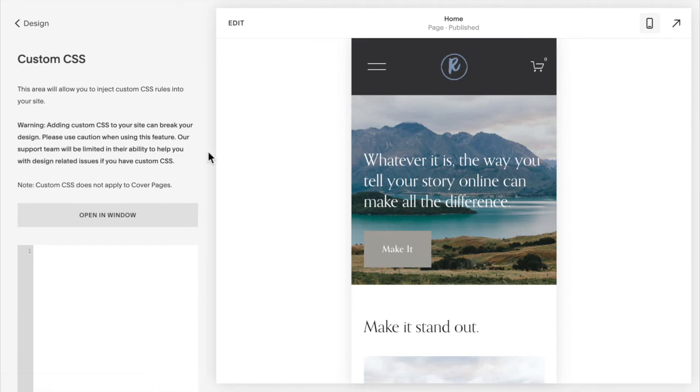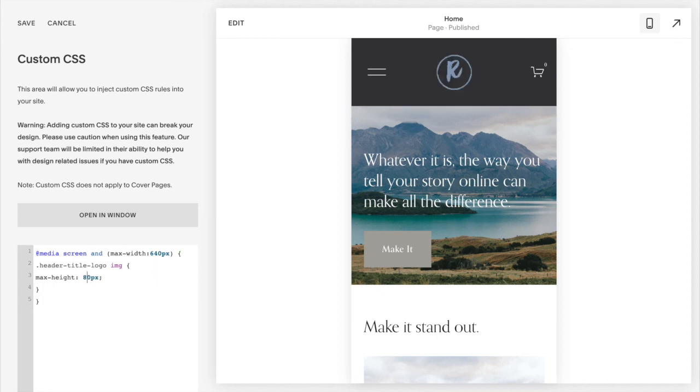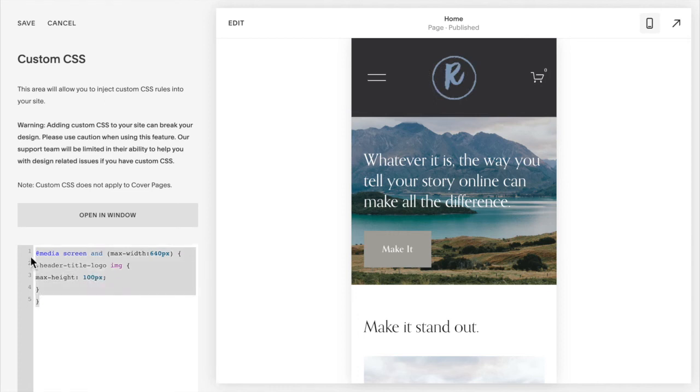If you want to kind of see it at work, you can copy and paste the code below this video for editing the logo. And you can play with this number. And then once you find a number that you like, remember the number here is 100.